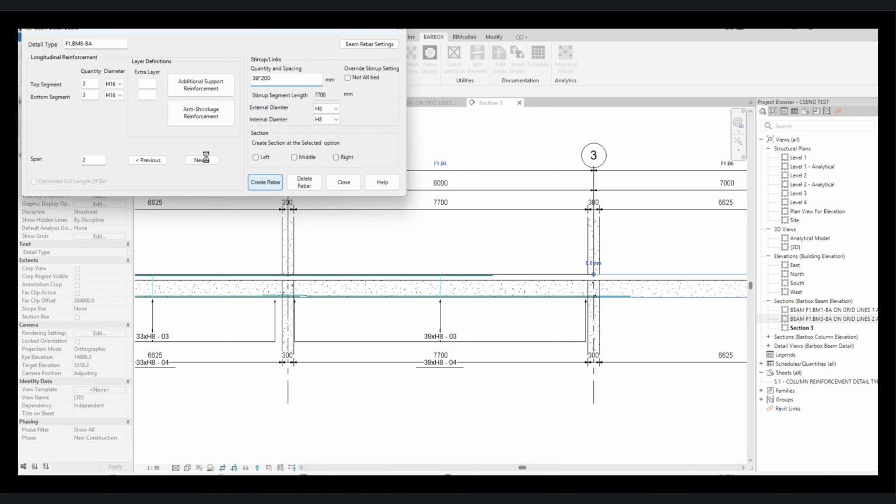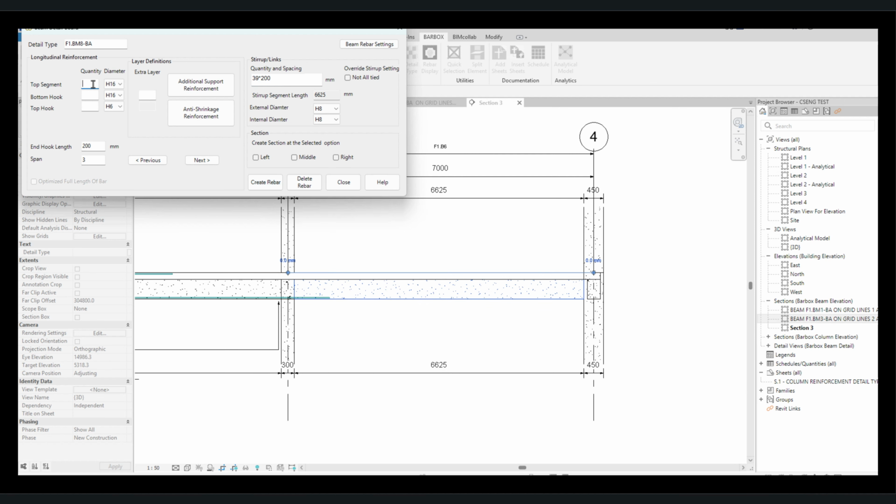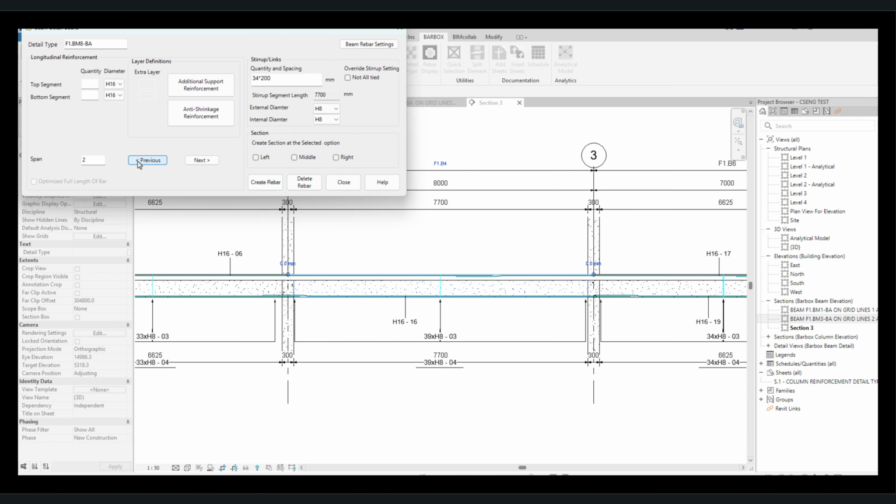It is easy and very simple tools just to aid the automation of rebar modeling and detailing. Okay, so now I'm using the previous button to navigate back to the second span and then create. As you can see on the screen, the section one has been created.